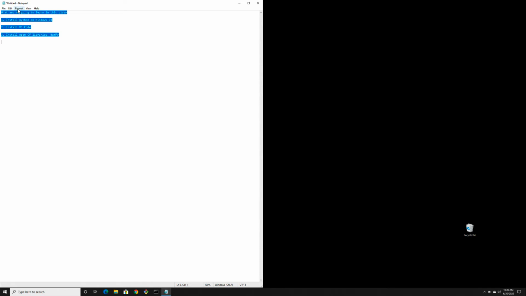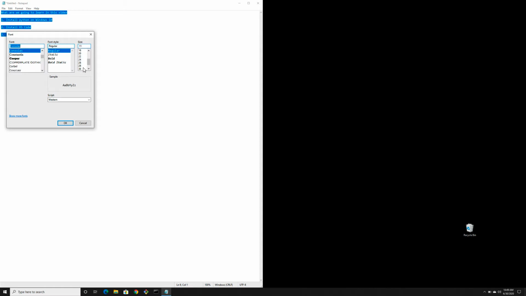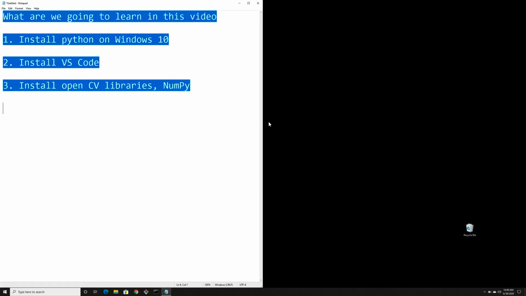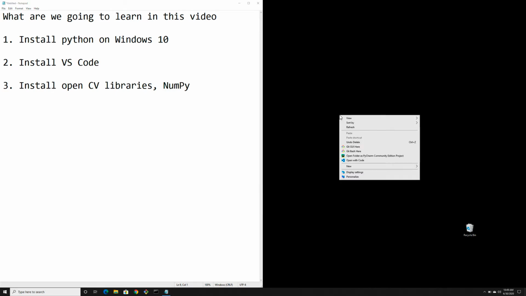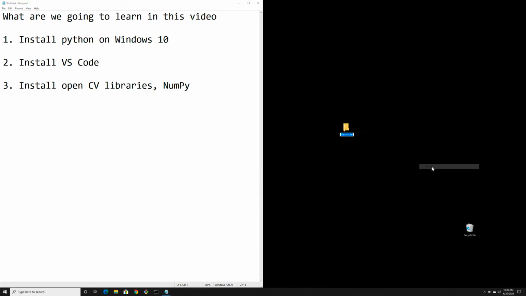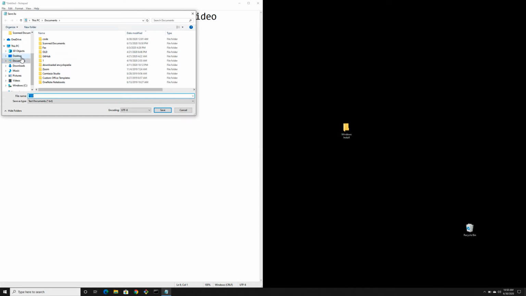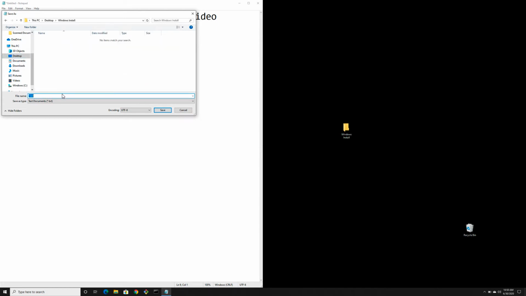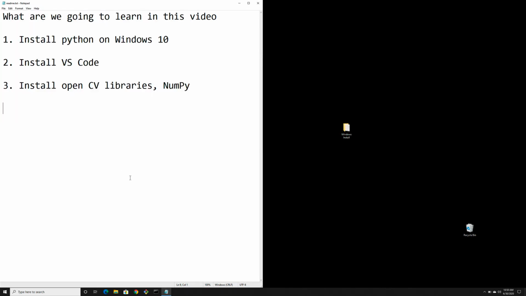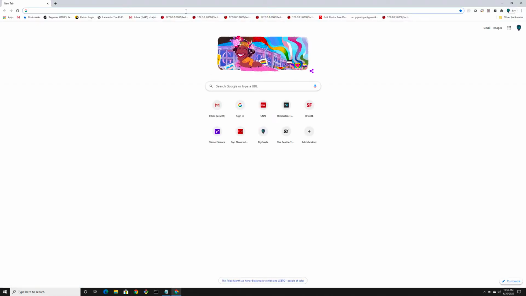Let me increase the font over here so you guys can see it better, and I can see it better too. Let's just choose 36. Okay, this is big now. And let's go ahead and save it. Why don't we save it in a folder on the desktop? So new folder, and let's just call it Windows install. Okay, so let's save this. File, save as, under the desktop folder, and we will save it under Windows install, and we'll call it readme.txt.